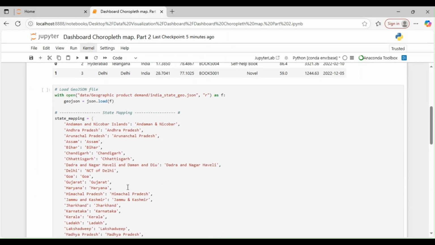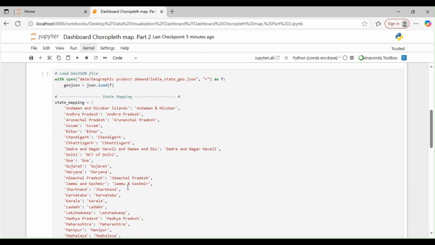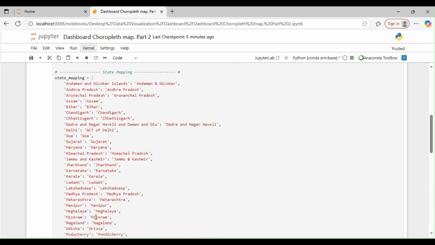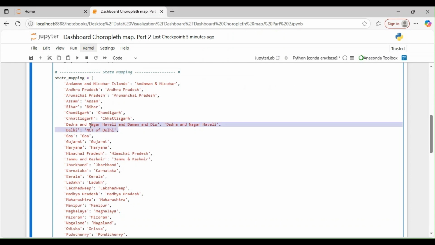Next, we align the names of Indian states in our dataset with those used in the GeoJSON file. This is crucial because even slight differences in spelling or naming conventions, like Odisha versus Orissa or Delhi versus NCT of Delhi, can prevent the map from rendering correctly. To handle this, we use a state mapping dictionary that ensures consistency by mapping all variations to correct GeoJSON labels. These steps ensure the Choropleth map matches the geographic shapes accurately when plotted.